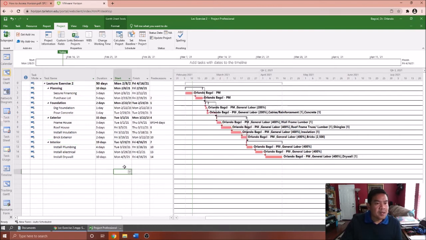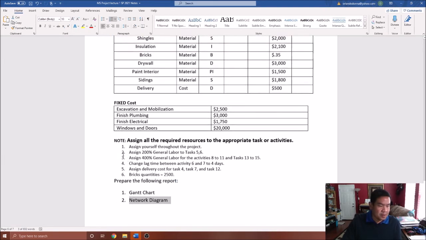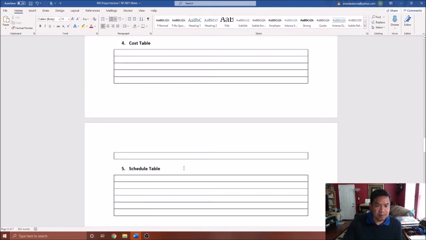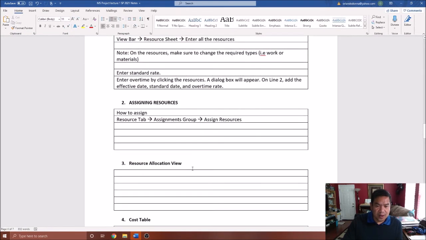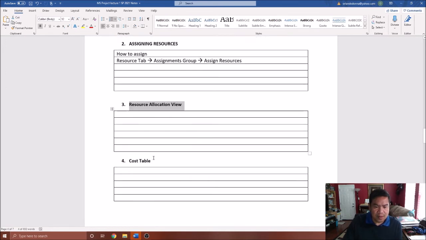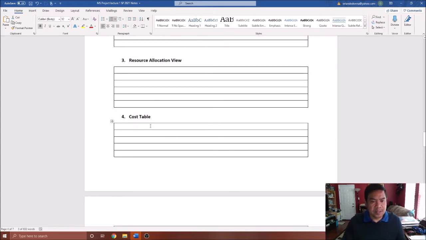So with that, I want you to ask what it says here. You're going to print the Gantt chart and the network diagram. Okay. So what I want you to do, let me go back on the lecture if I missed anything on this step. I missed some of those, such as the resource allocation view. I'm going to show you that we covered the cost table as well, and the schedule table. Now let me go over this again.